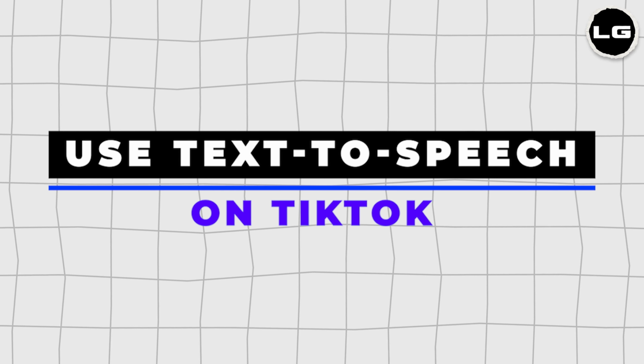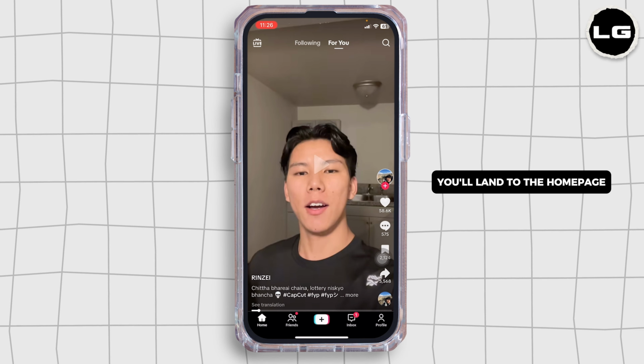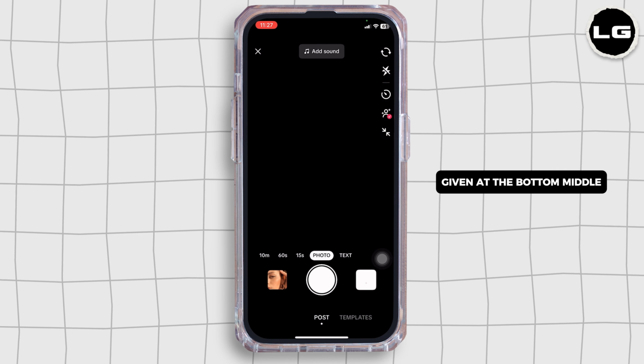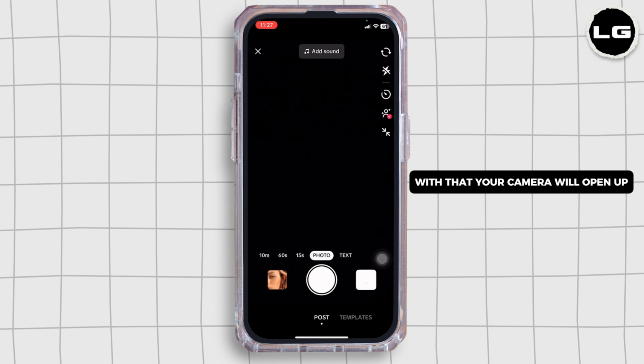How to use text-to-speech on TikTok. Let's get started. Launch your TikTok. You'll land on the home page. Now, click on this plus icon given at the bottom middle. With that, your camera will open up.